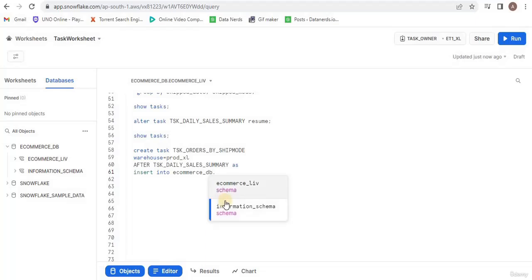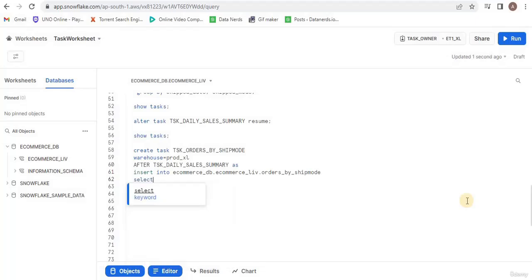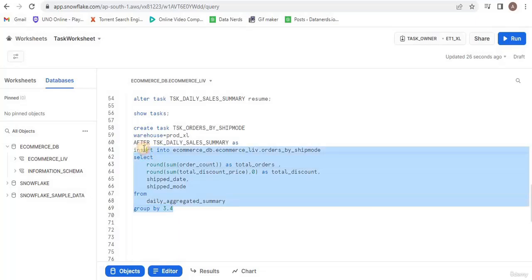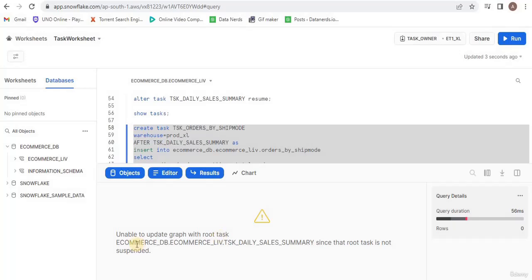So I am going to write the query INSERT INTO ecommerce_db.ecommerce_live_orders_by_ship_mode table, and the data inside this table will come from within another query which starts with SELECT. I am going to pass a few values: the rounded value of the sum of total discount price, and I am going to call it total discount. Then I am going to select ship date and ship mode from the daily aggregated summary table that we created in the previous task.